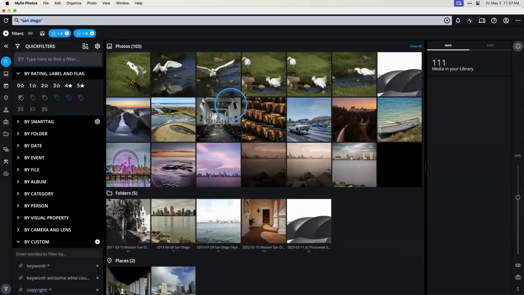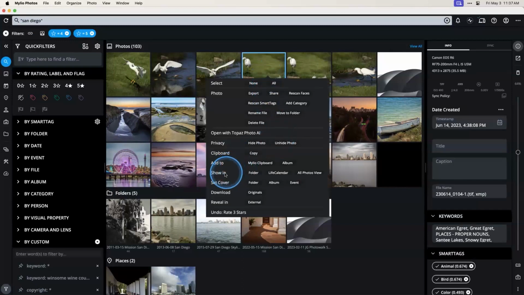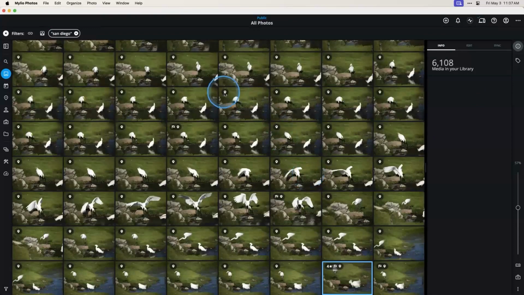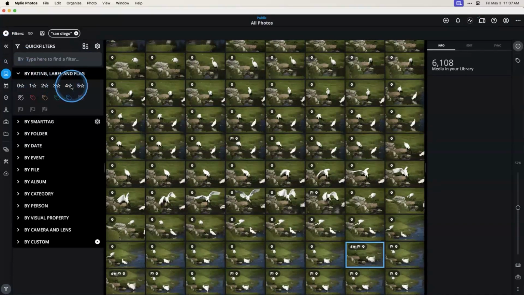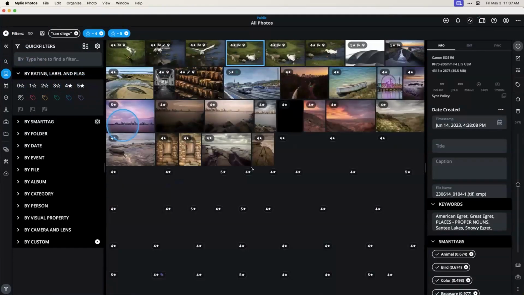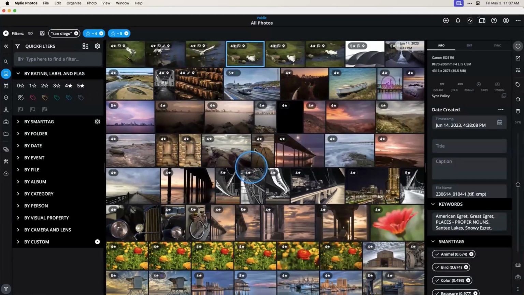Now, if I want to see these not as squares here in the search results, but I want to see the full picture in its full context, it's very easy. You can just right click on any image, go down here to show in all photos view. And that brings up that same list. And we might need to reapply those other 2 filters again. So we go here to our by rating, label, and smart tag. And again, we can add our 4 and 5 stars. So from here, we've taken this down to a much more manageable number of images.